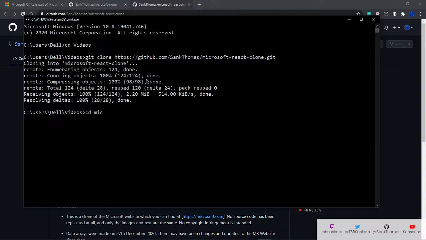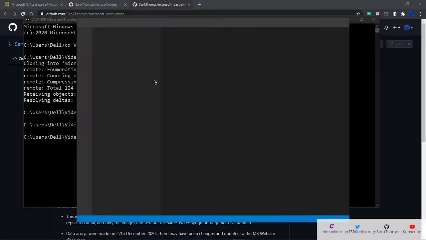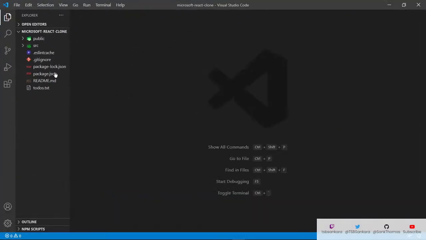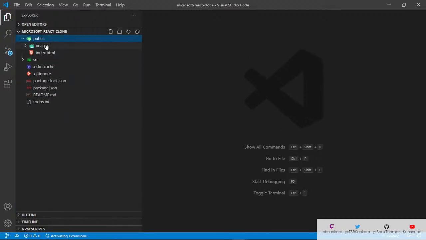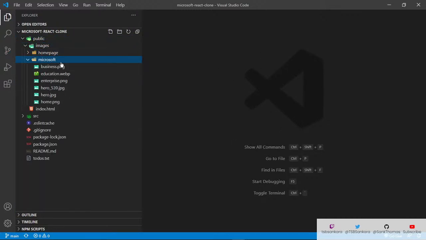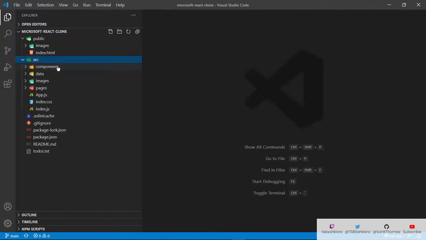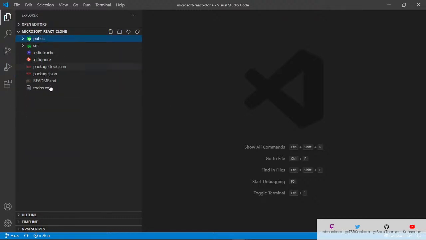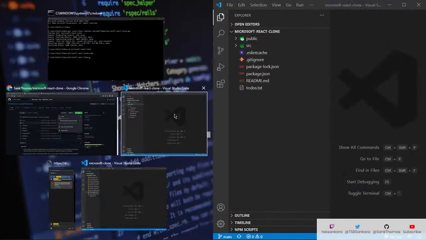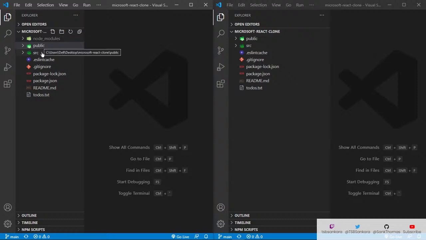If I cd into that folder, Microsoft-React-clone, and then open Visual Studio Code in this folder, you'll notice that you have the public folder right there with everything that we need, with our homepage images, our Microsoft images, as well as the index HTML. We also have the source folder and the components folder, everything that I've created all the way until now. One thing you'll notice though is that you don't have the node modules. In my own project, I have the public, the source, and everything just like this, but I also have the node modules.